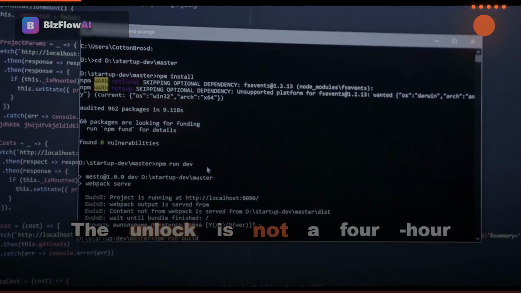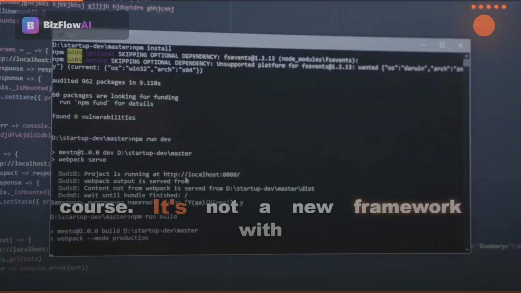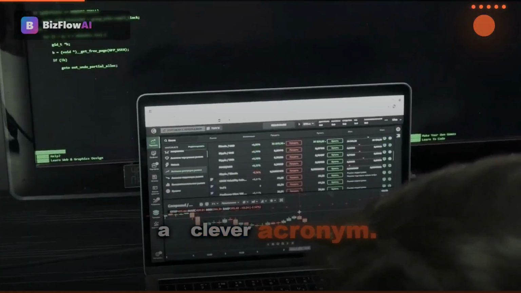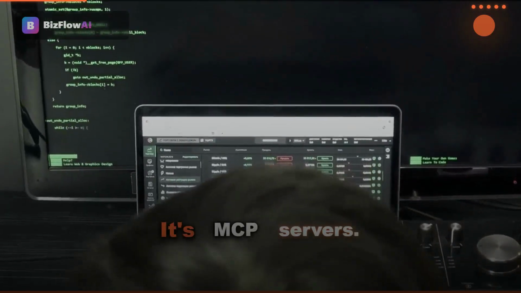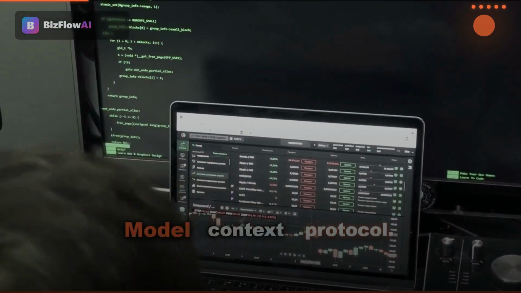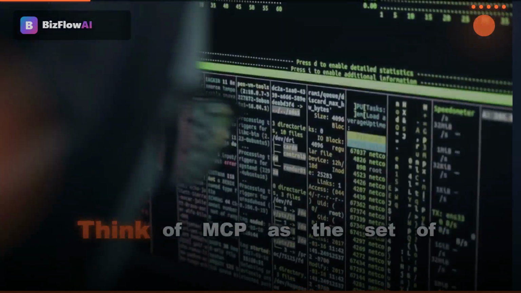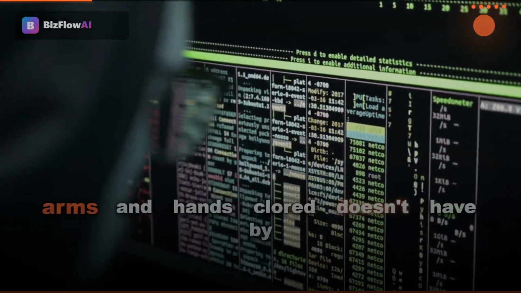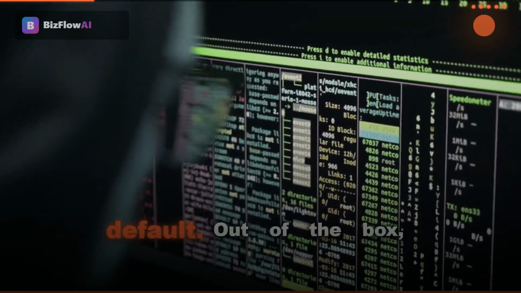The unlock is not a 4-hour course. It's not a new framework with a clever acronym. It's MCP servers, Model Context Protocol. Think of MCP as the set of arms and hands Claude doesn't have by default.